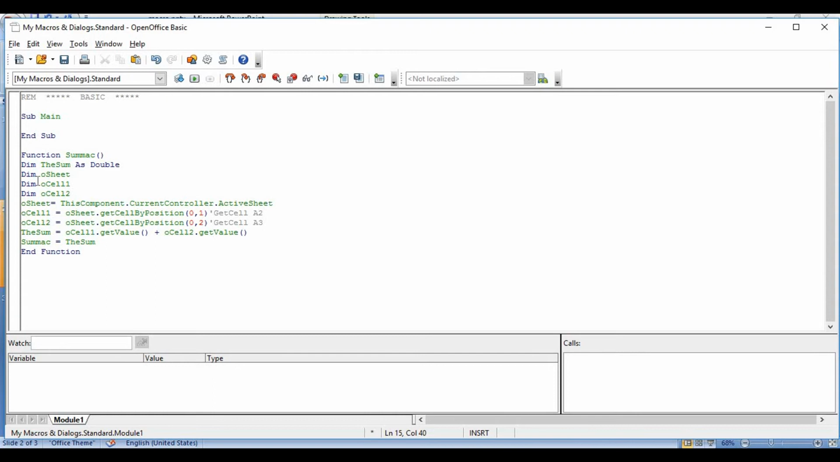The Dim command is used to declare a variable. So here I have declared one variable, its name is the sum. Its type is double, meaning it will store a double type of value. Now oSheet is a variable and it represents the active sheet. Then oCell1 and oCell2 are the two variables which store the values of two different cells.